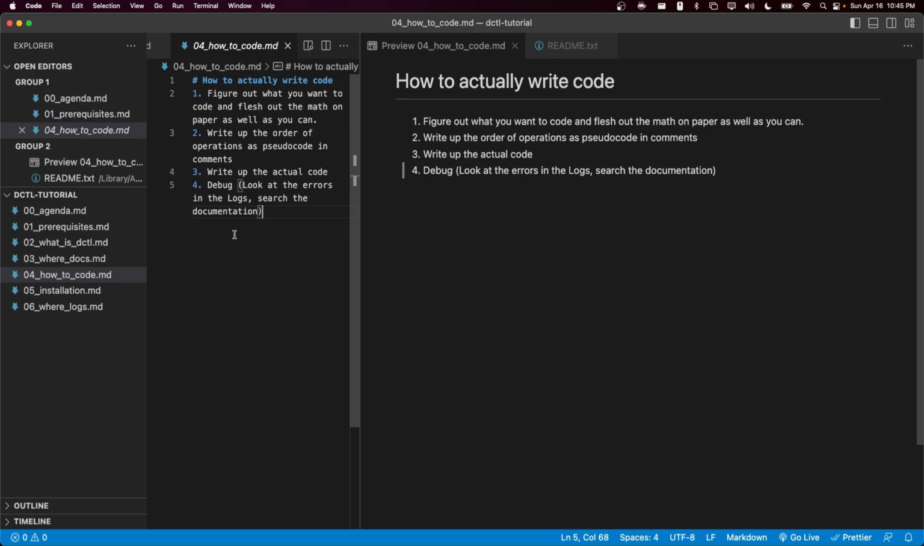Once you've figured out the steps that you're going to need, you're going to write in your code and comments the order of operations and pseudocode it out so that you can break up the overall task into small digestible steps. Then for each comment, you're going to replace it or write perhaps just below it the actual code that executes those instructions. And finally, we're going to debug.